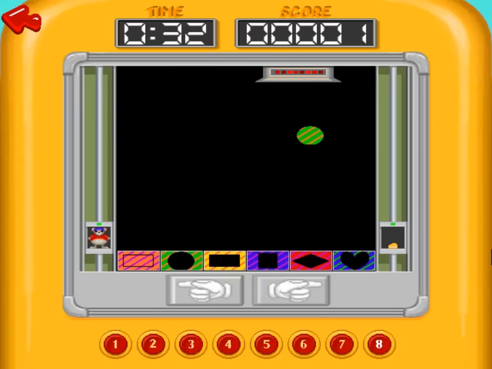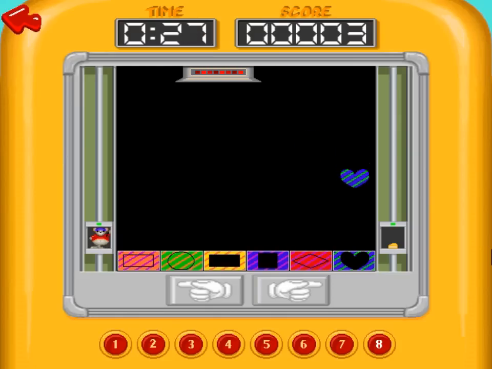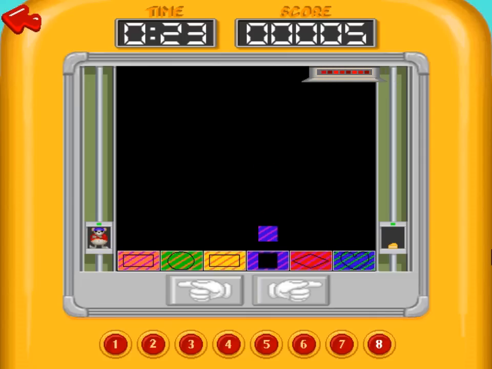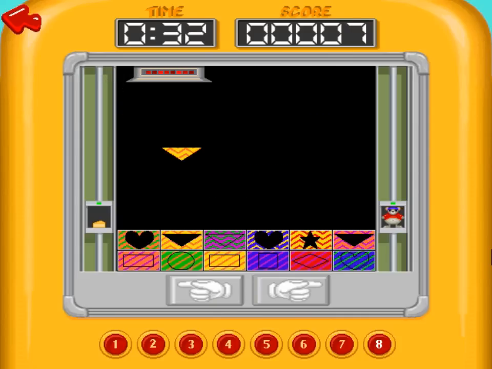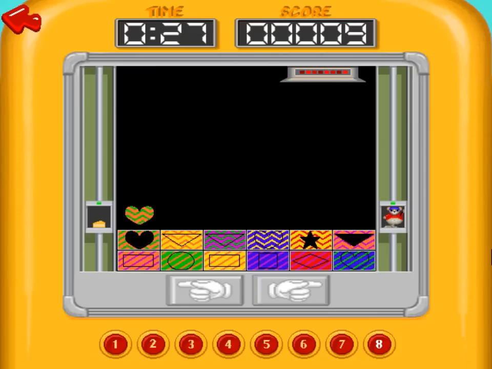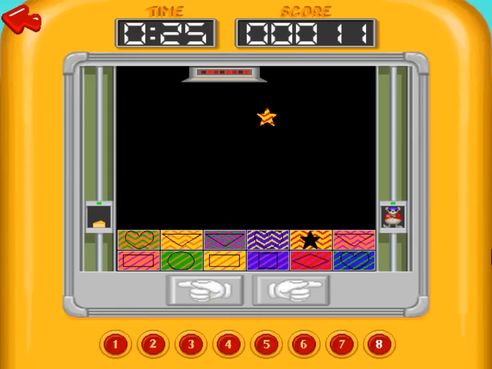Left, left, right. Yippee, yippee, you did it. I get cheese. Left, right, right, left. Yippee, yippee, you did it. I get cheese.